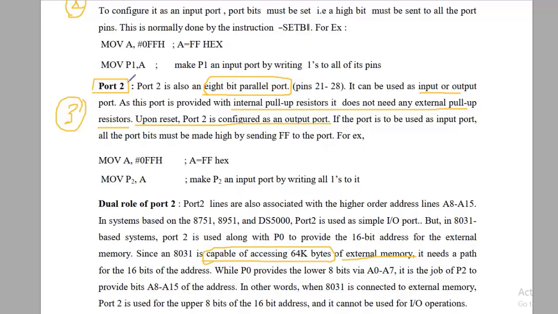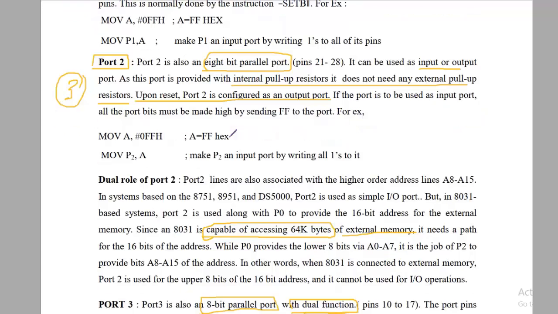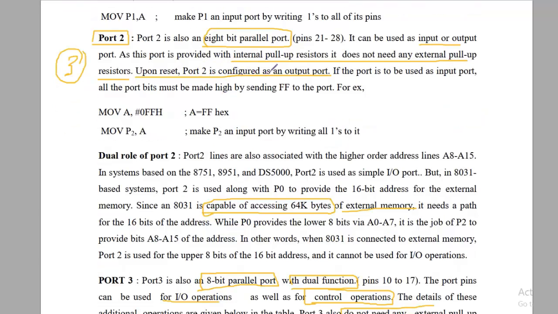Second thing is port 2, which is an 8-bit register, and it also has a dual role. It also has the internal pull-up register and does not need an external pull-up register. Upon reset, P2 is configured as an output port. So what is the dual role? It is capable of accessing 64 bytes of external memory, so you can access the 64 bytes of external memory using port 2.